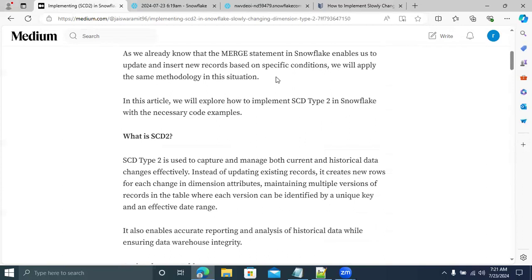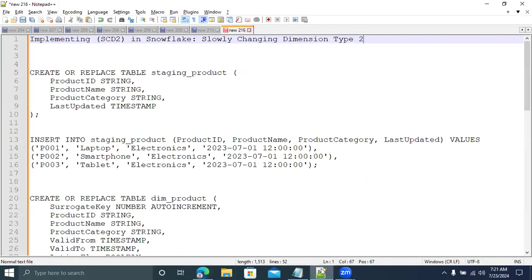Now, what I'm going to do is, I already have the staging tables as well as dimension tables, everything I have. Just have a look, guys. Staging table, I have around 4 columns. How many columns I have? 4 columns. Product ID, product name, product category, last update date. Now, I'm going to implement SCD type 2 using stored procedures.